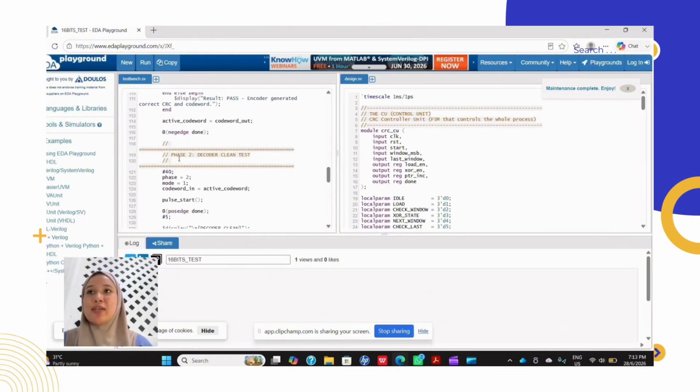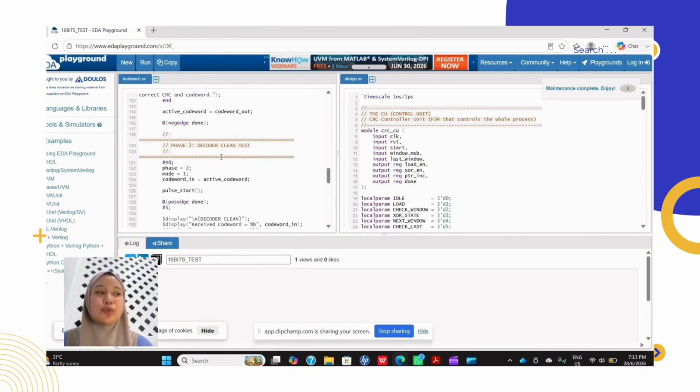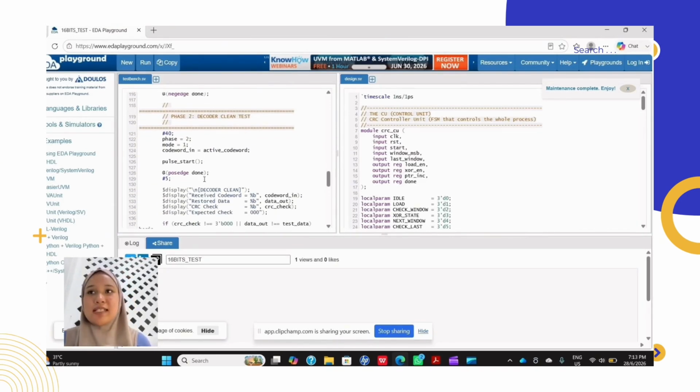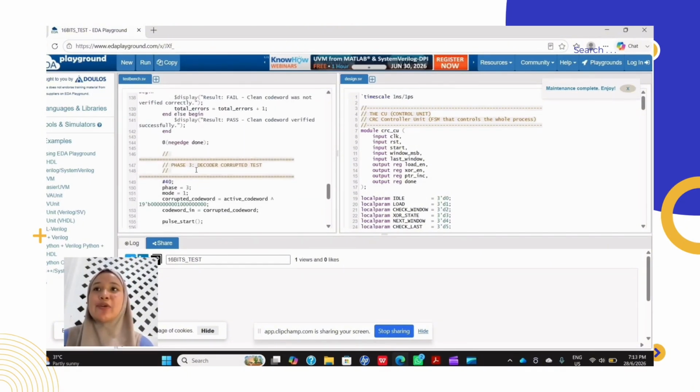Phase 2 is the decoder clean test. The system is set to mode equal to 1. A valid code word is input. The decoder is expected to produce a CRC check result of 000, confirming that valid data is verified successfully without error.